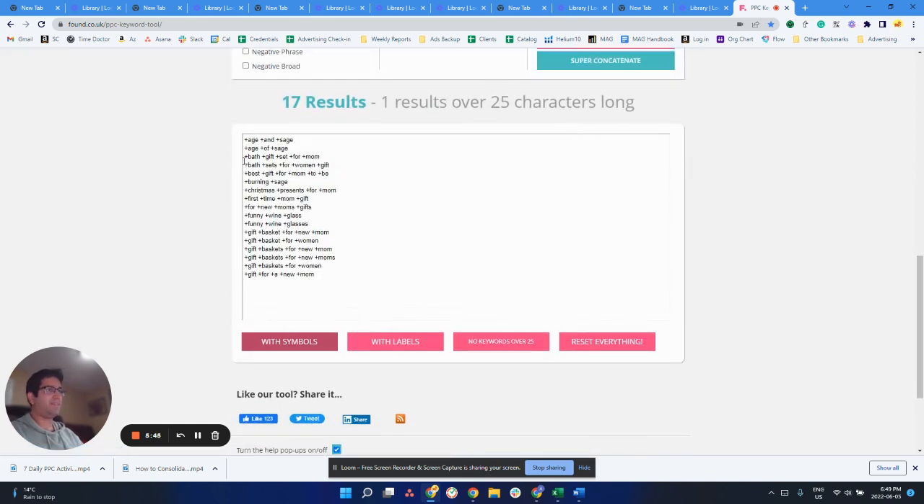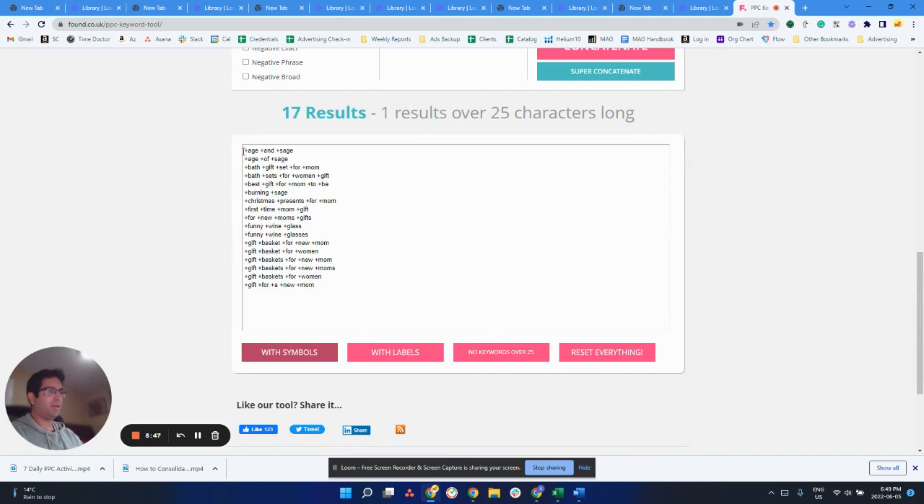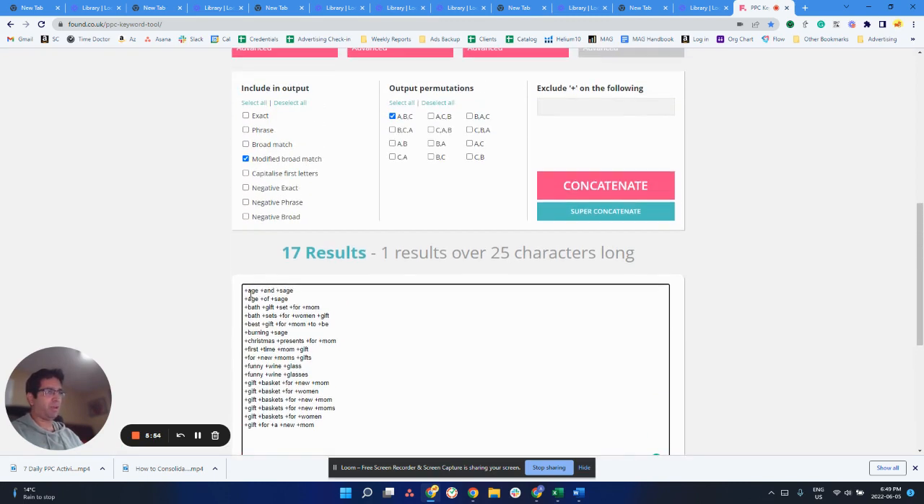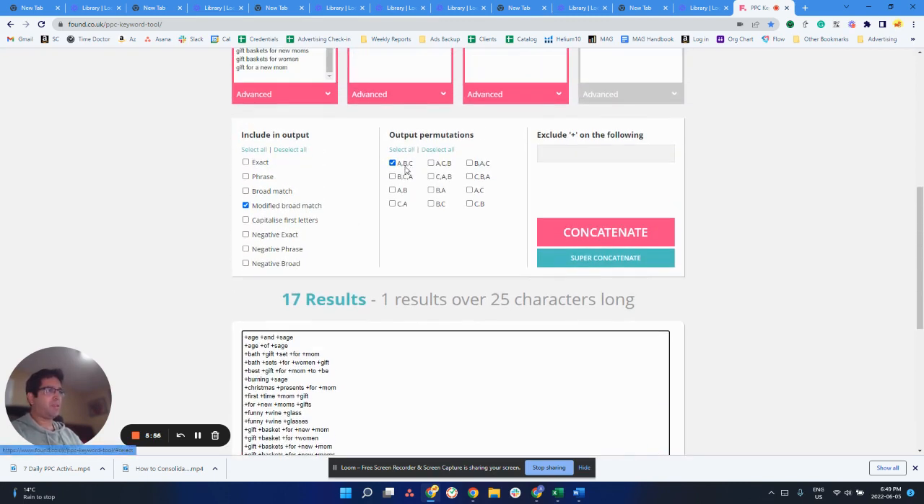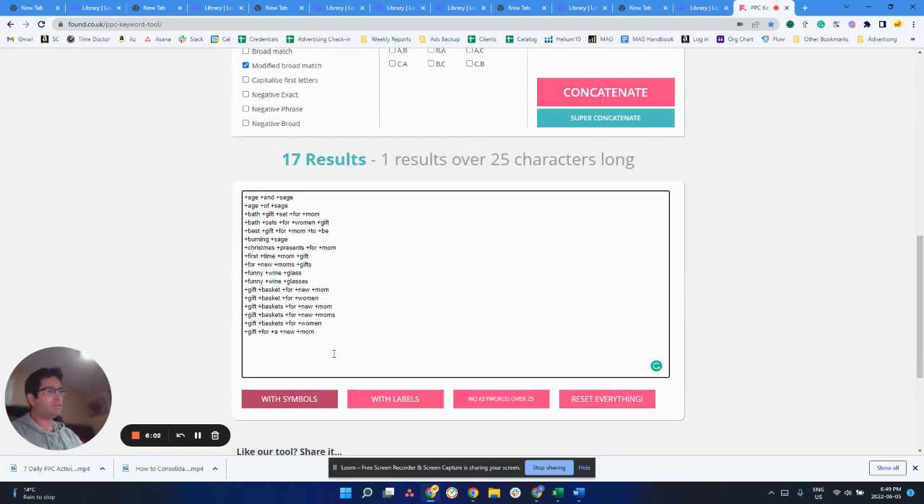So at the end, see, it gives you all of the terms with modified broad in it, and you can also select what kind of permutations you want. Okay, so all you do is copy this and then you can put it into your keyword targets that you're gonna do on Amazon.